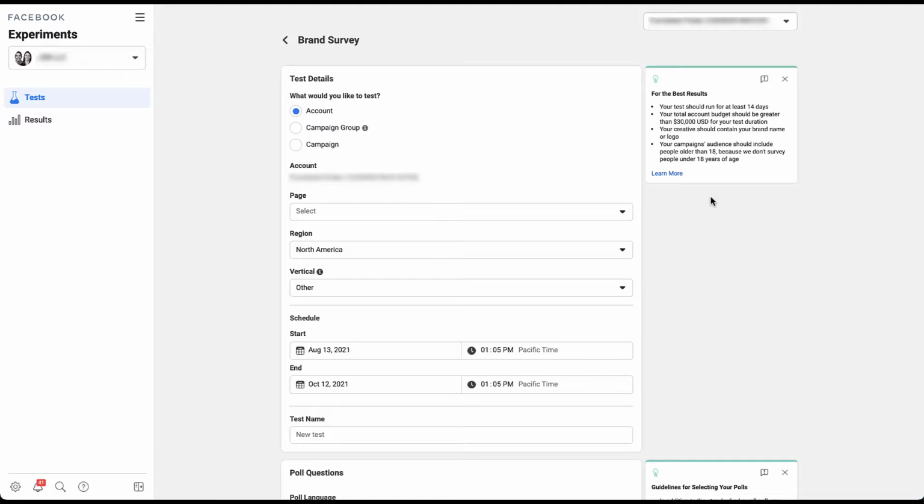But if you are going to run your test only over 14 days, you effectively would need to be pacing for $60,000 a month, or you need to spend the $30,000 just one time in those 14 days. So make sure that your start and end dates consider that you need to have $30,000 in spend for your test duration.